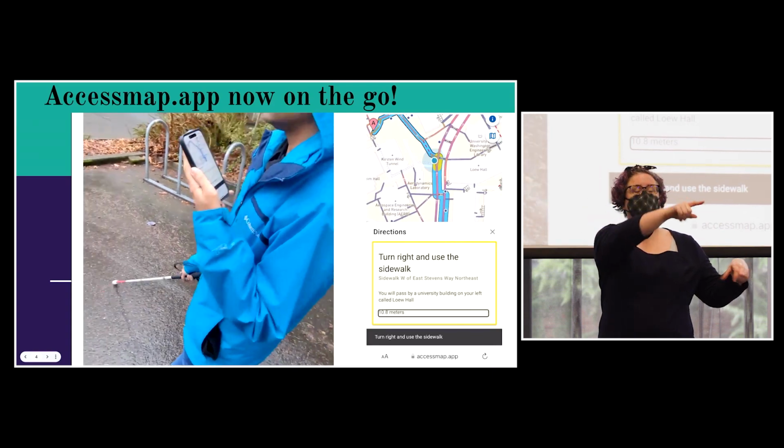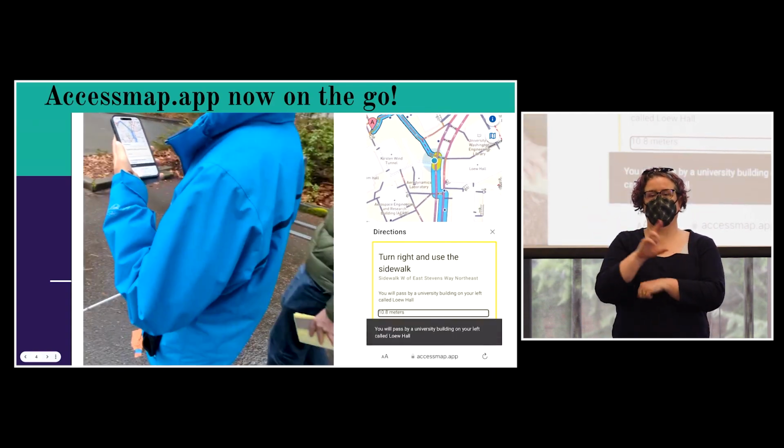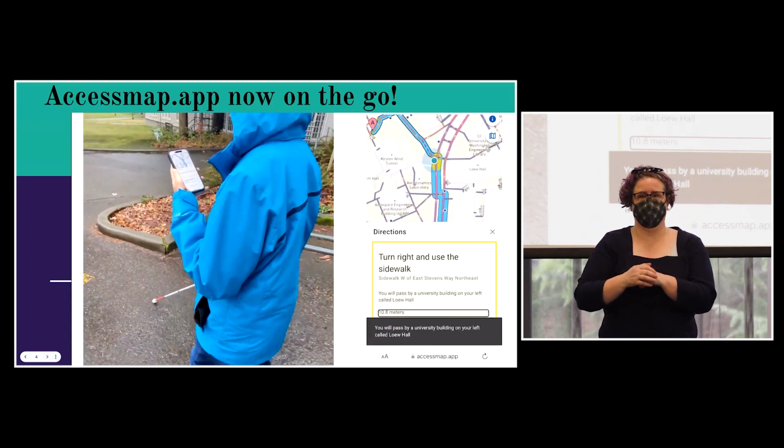Turn right and use the sidewalk. You will pass by a university building on your left called Low Hall.